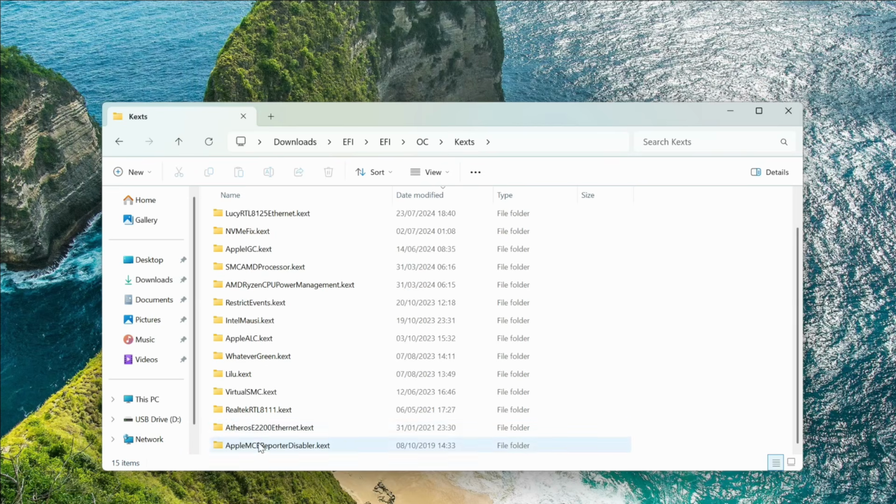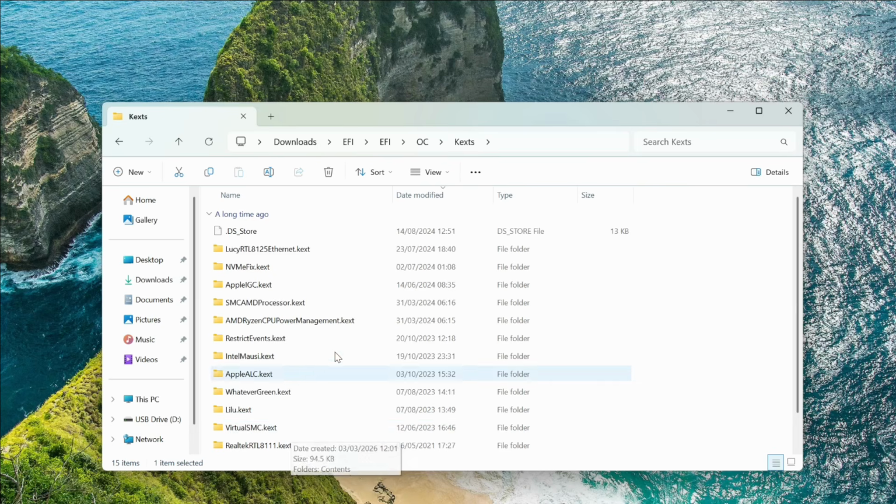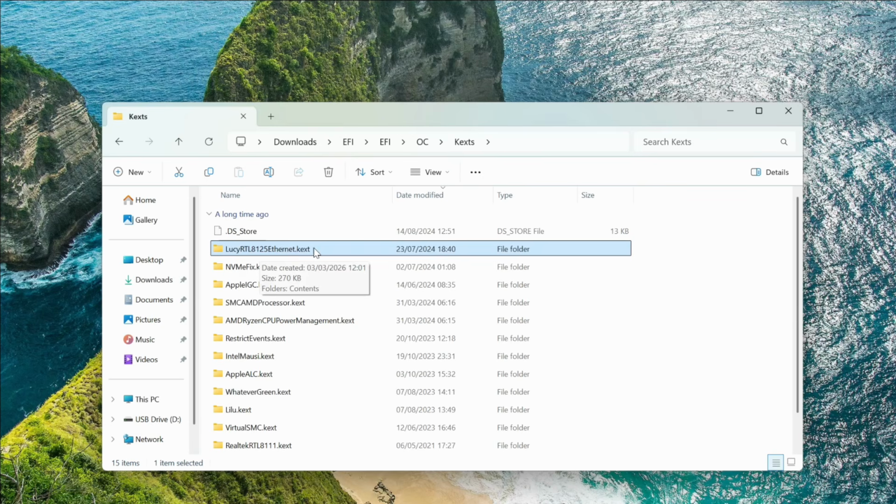So there may be some Kext here that we don't really need for our hardware. For example, LucyRTL8125Ethernet Kext. Our hardware might require something different if we are not using Realtek Ethernet.